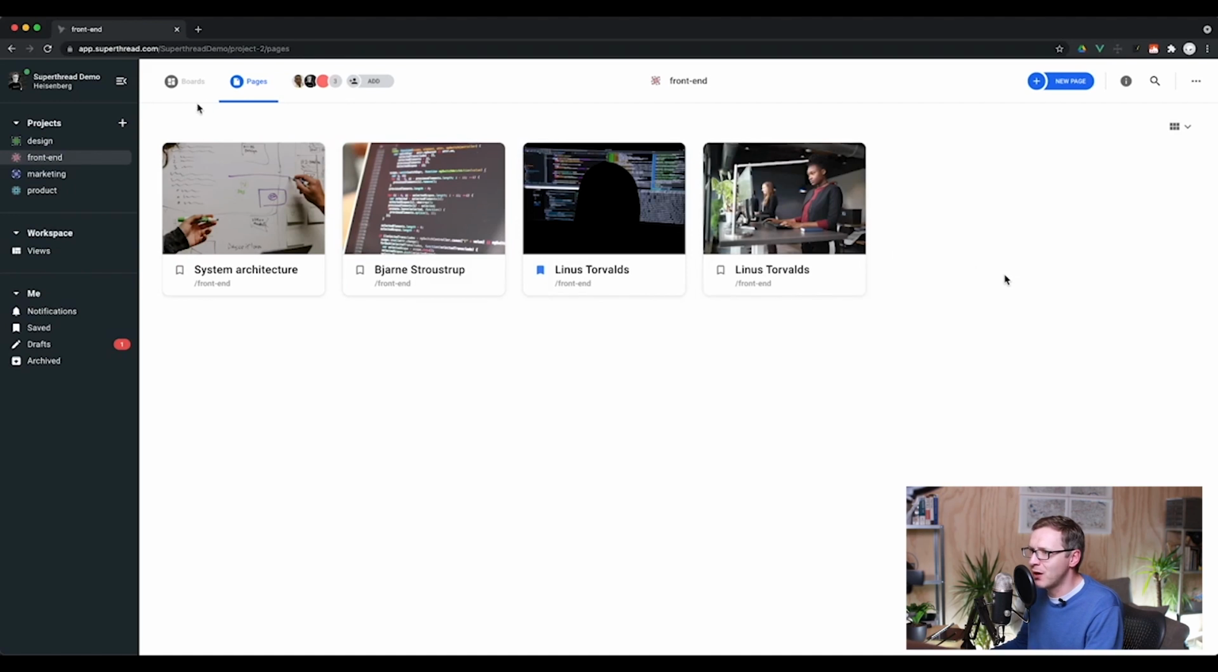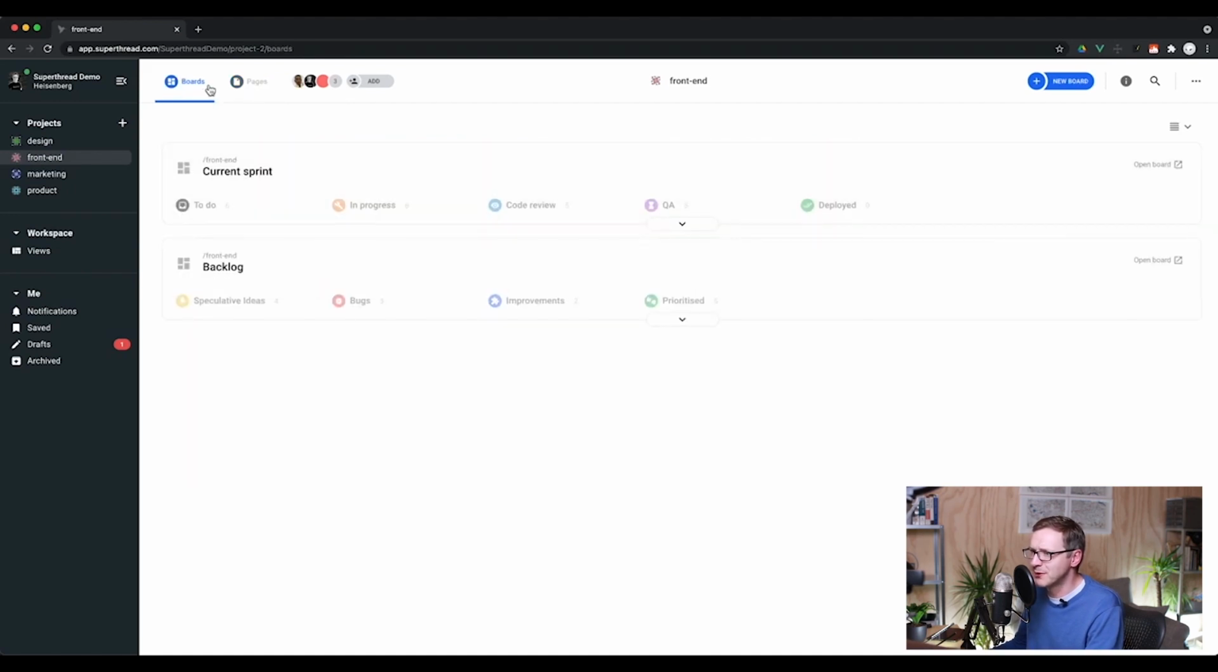So that's the pages, and now let me go into boards. The boards is the same as pages. You can basically add more than one board to a project. So here, for example, I have two Kanban boards. One is called Current Sprint and the other one's called Backlog. And this is a typical scenario that we use in our company. You can do all your stuff that you're currently doing inside of this board, and the product managers can keep the backlog inside of a different board.